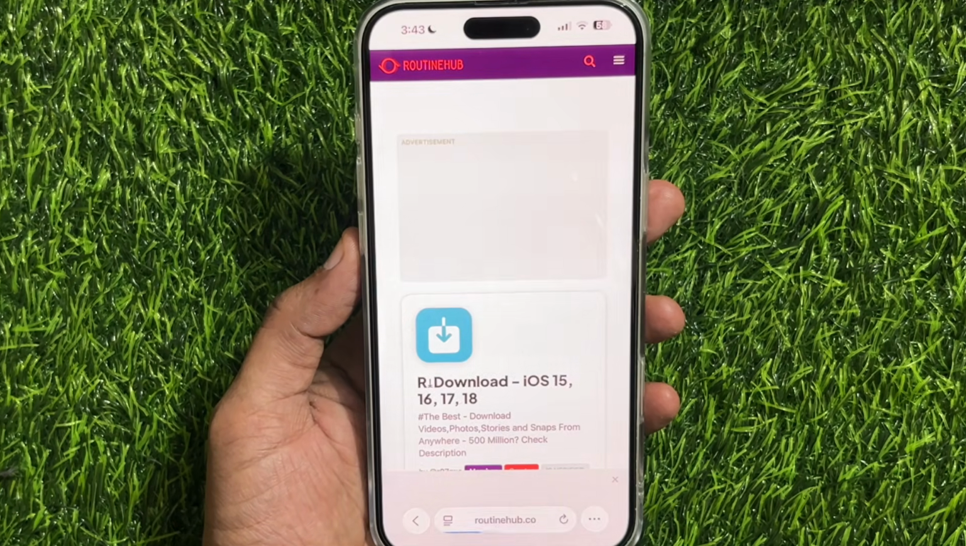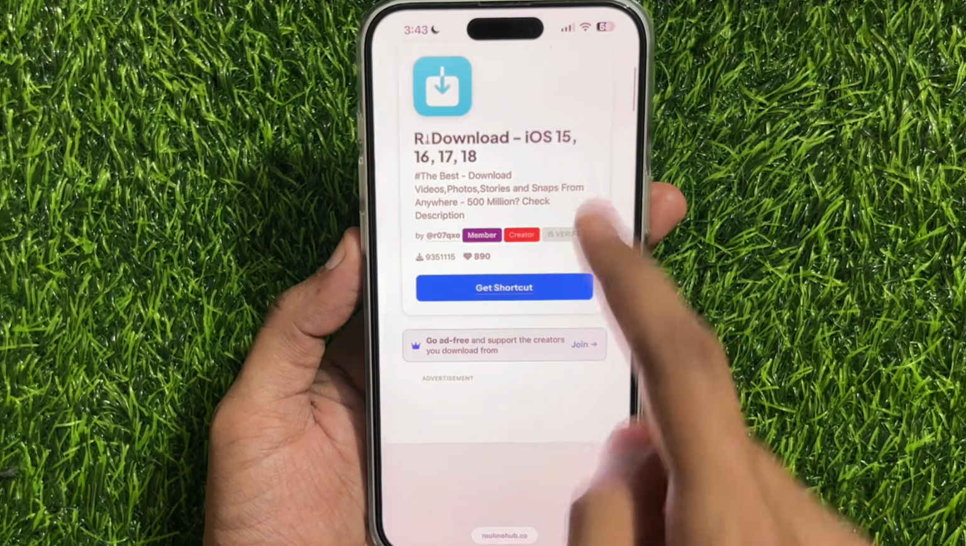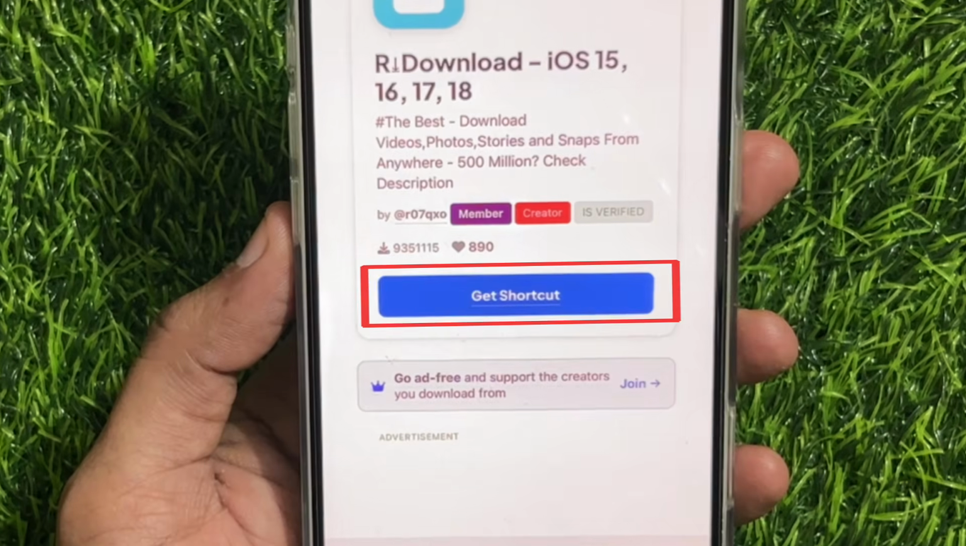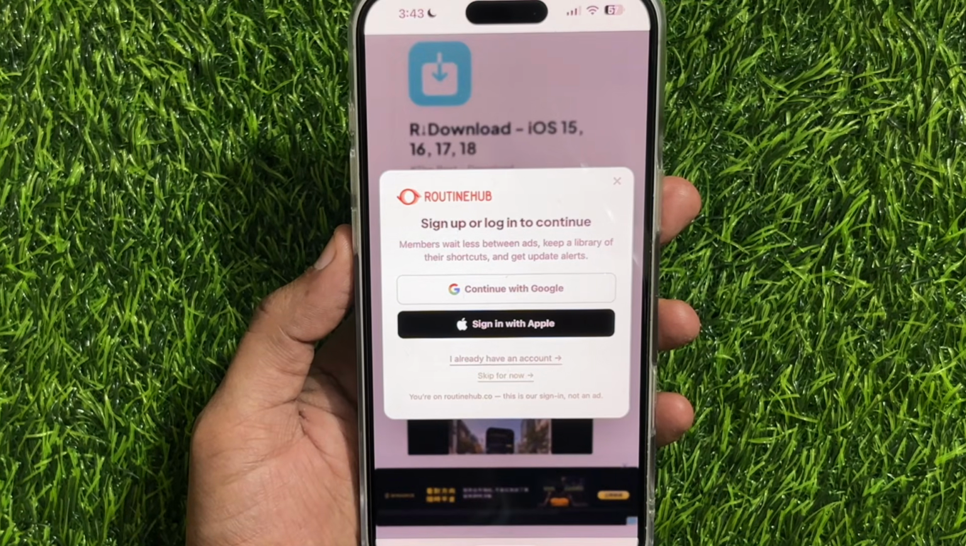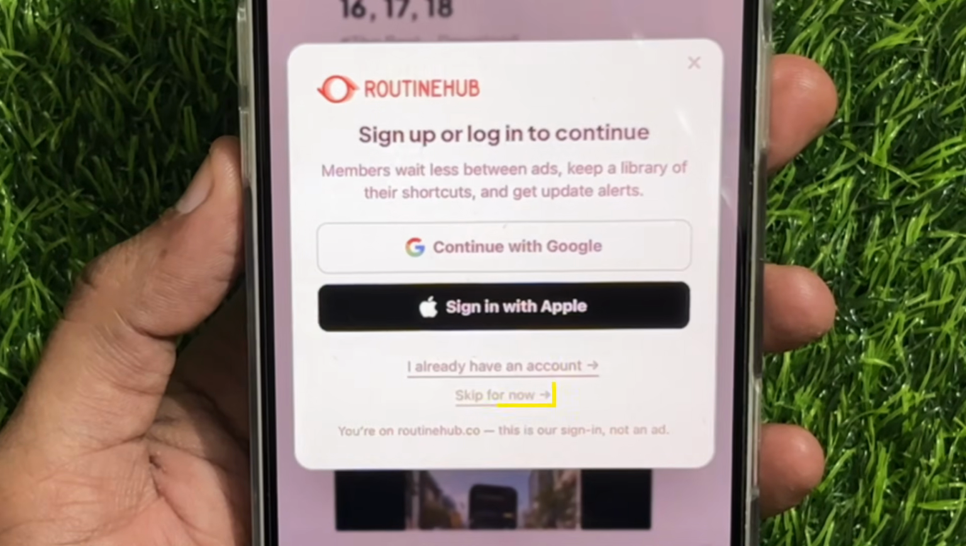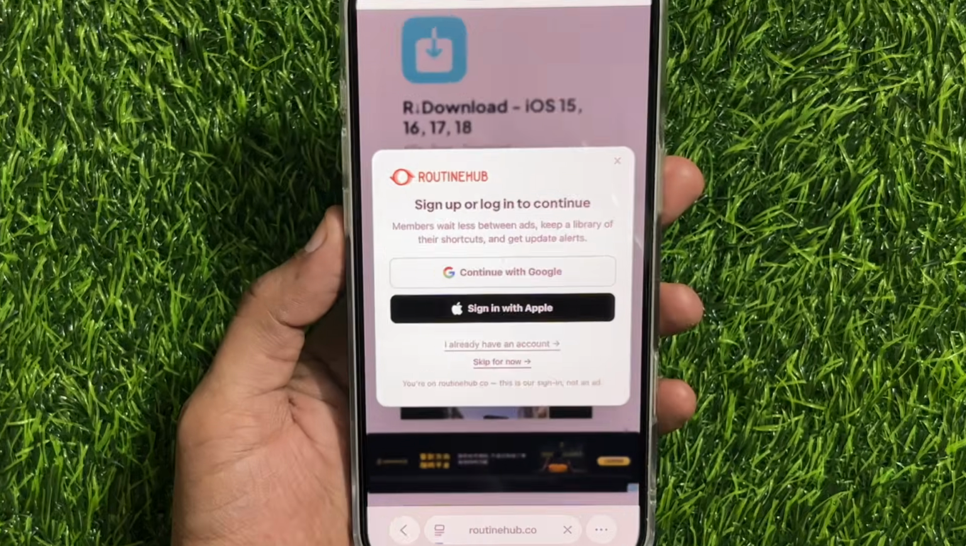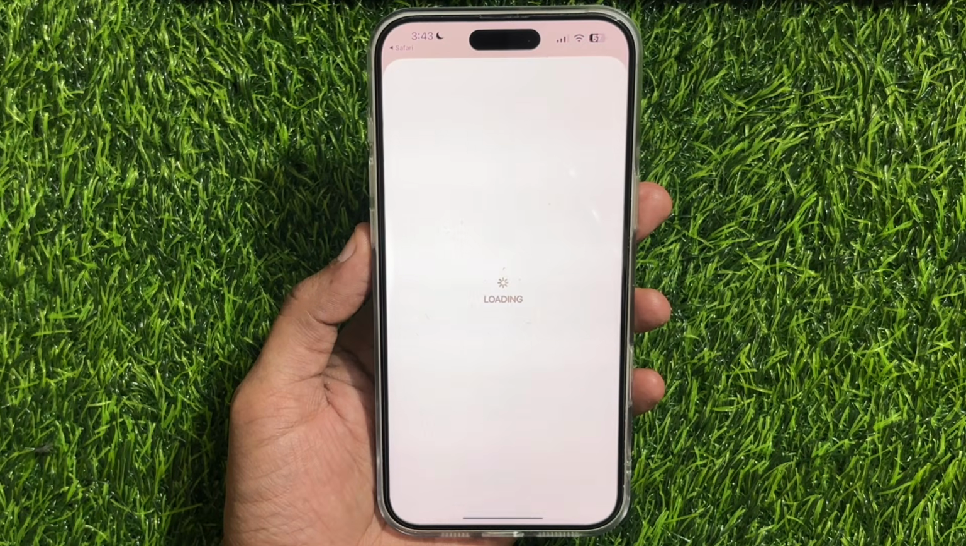Once the page loads, don't worry if it looks a little confusing. Just scroll down until you find the button that says Get Shortcut. Tap on it. If Routine Hub asks you to sign up or create an account, you can skip that. Just look for Skip for now and tap it. You don't need to create an account for this setup.